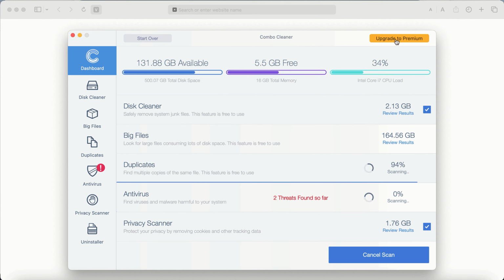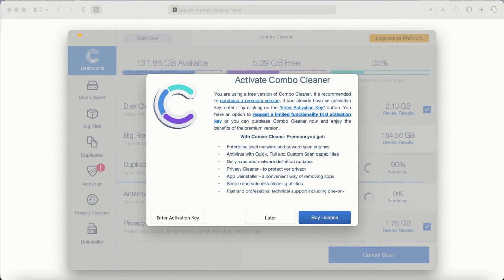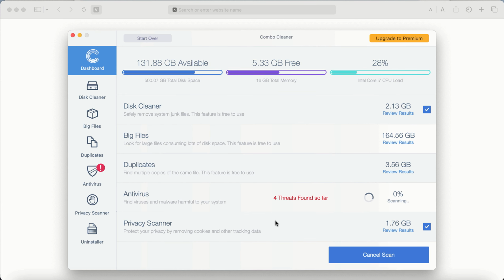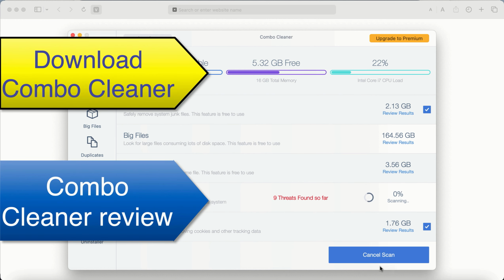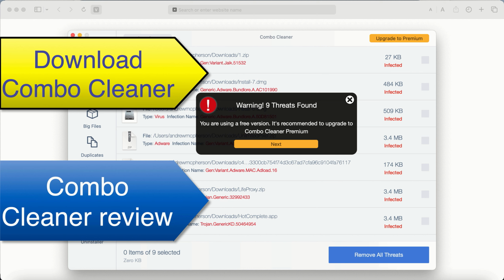Also, if you choose to upgrade to premium, you can request a limited functionality trial activation key. But definitely premium license is a much better solution to keep your system always protected from further adware or malware attacks. So at the end of the scan, you'll see the summary of the threats. You'll be able to know their locations. Consider premium license, and this way your system will always be protected from further virus attacks.